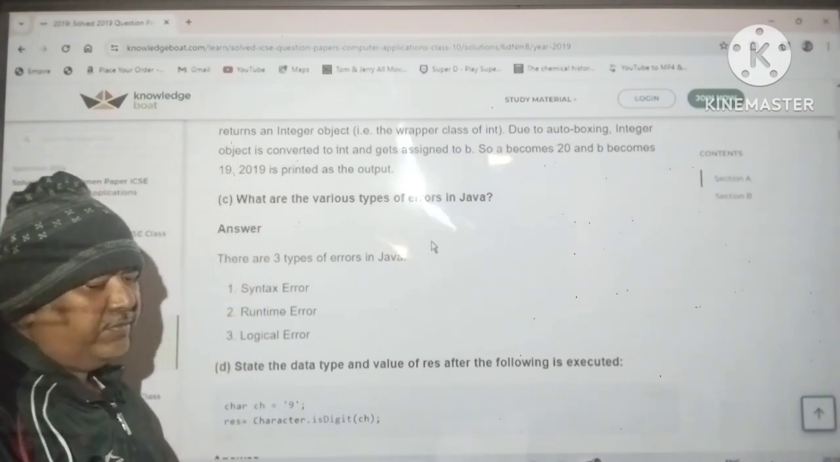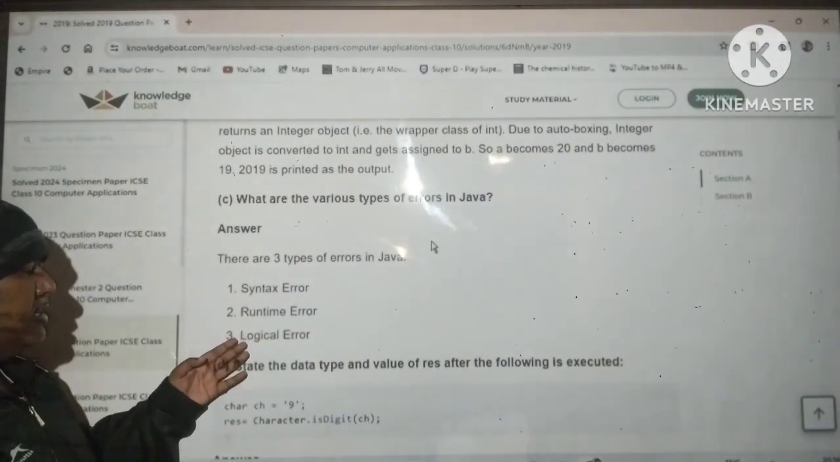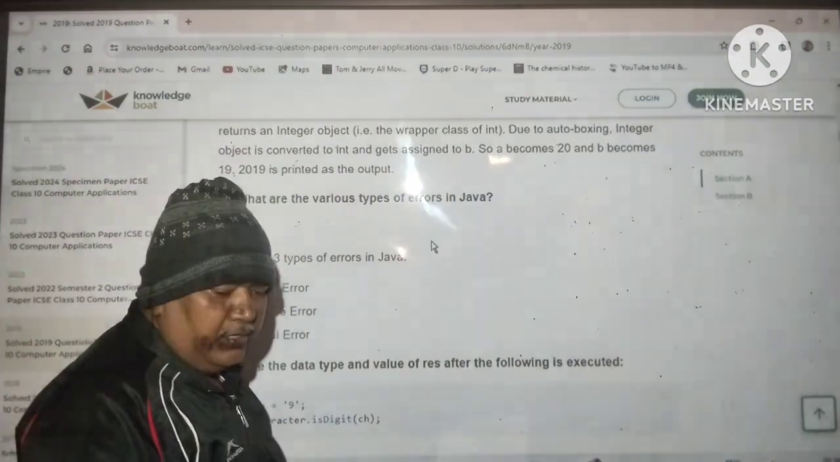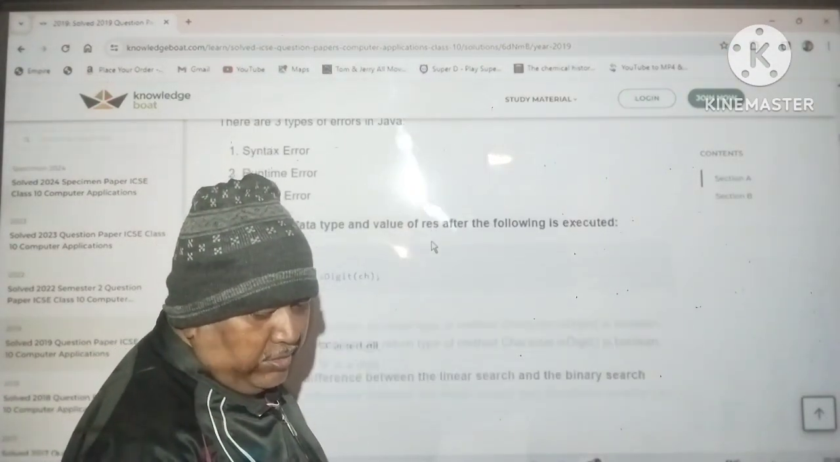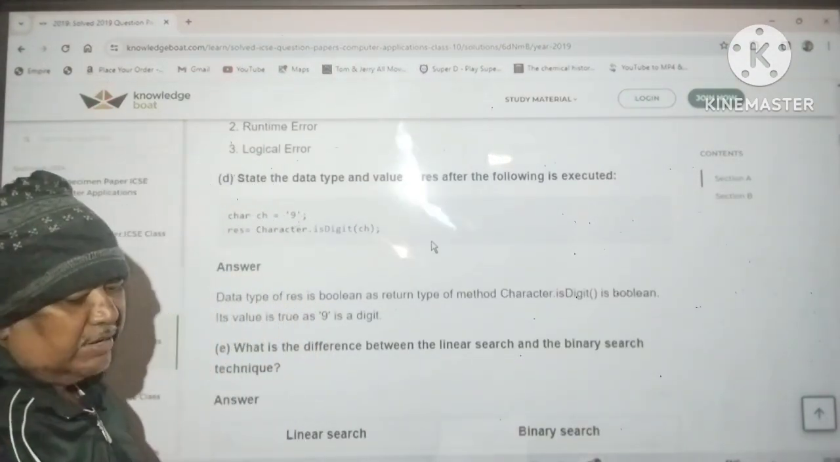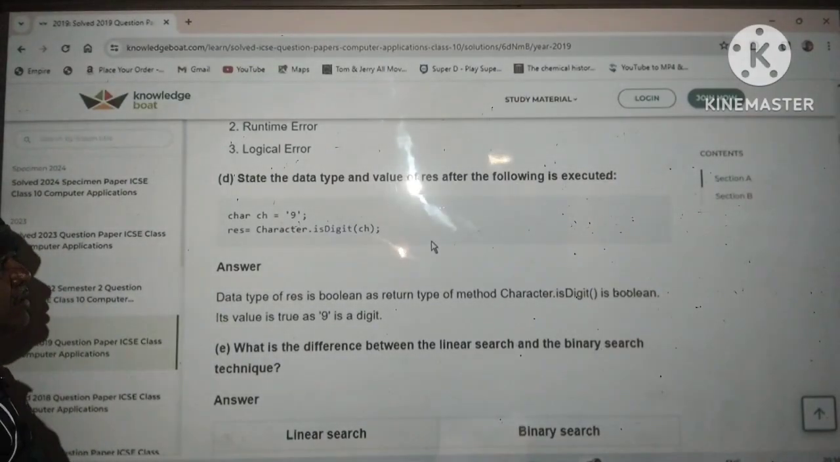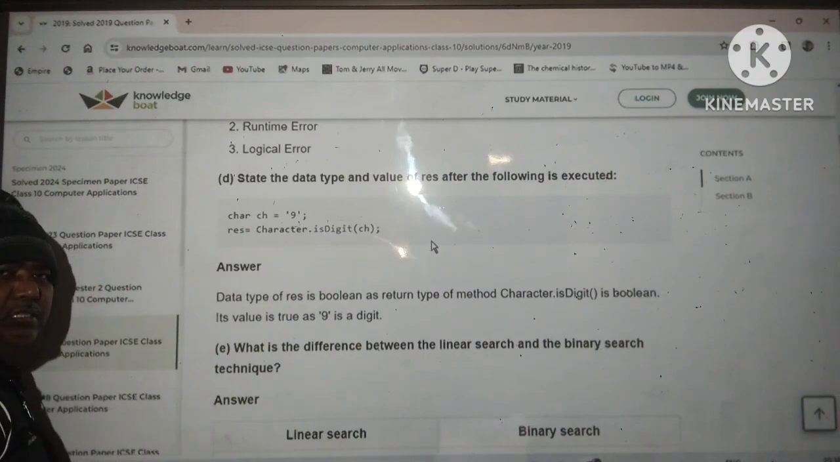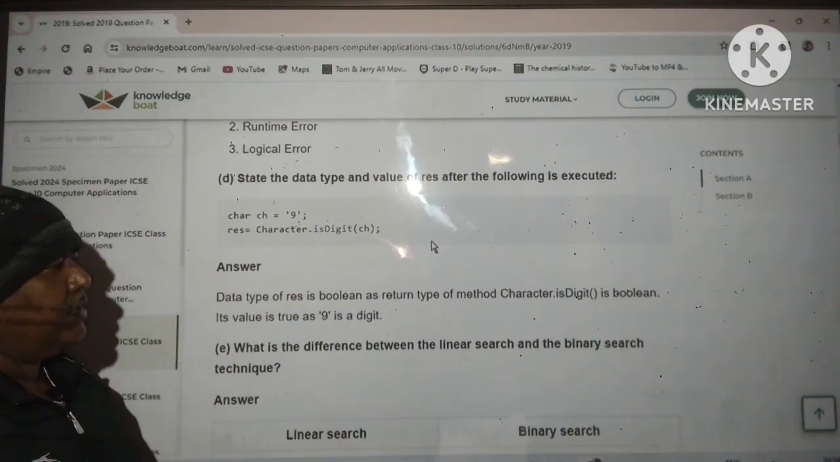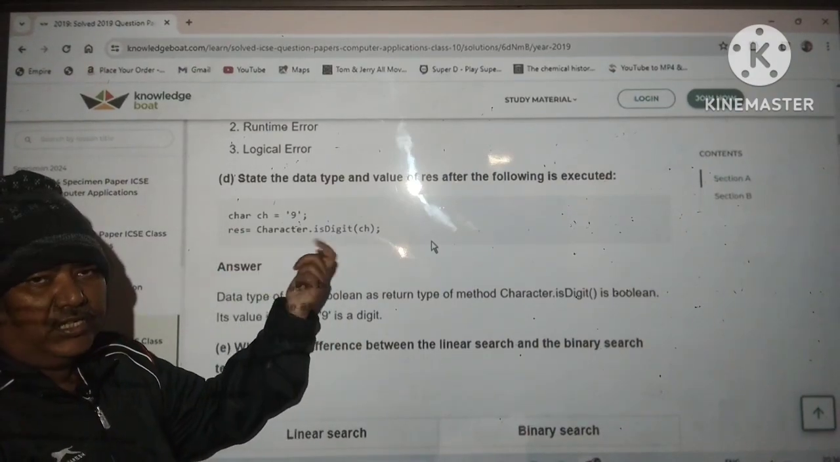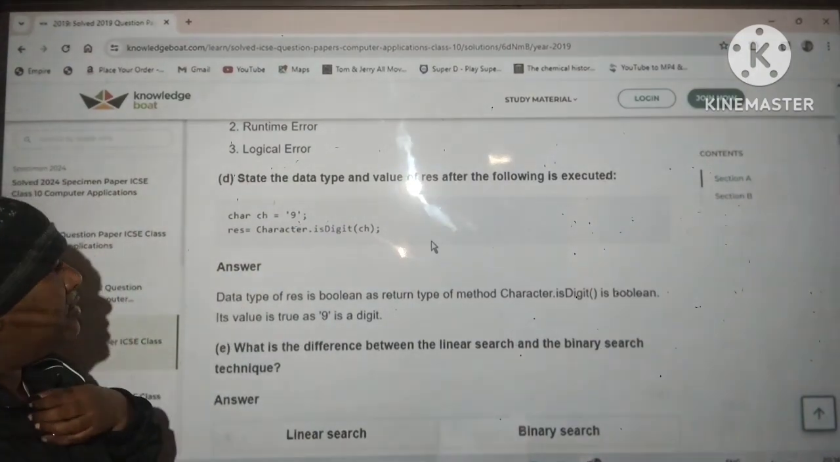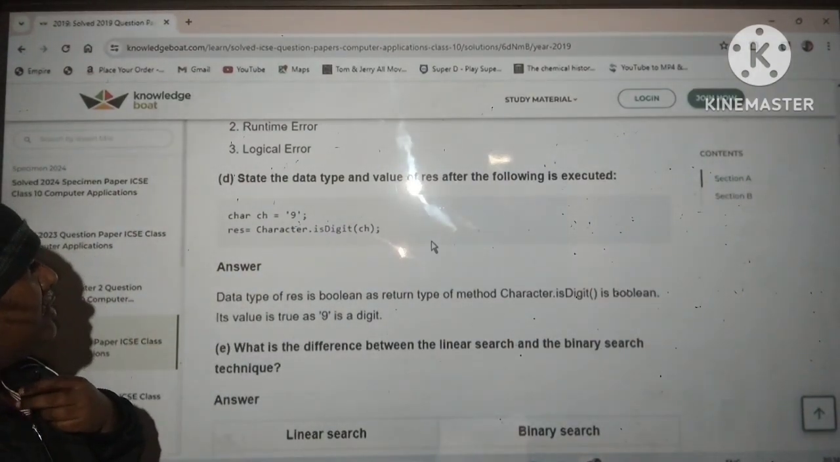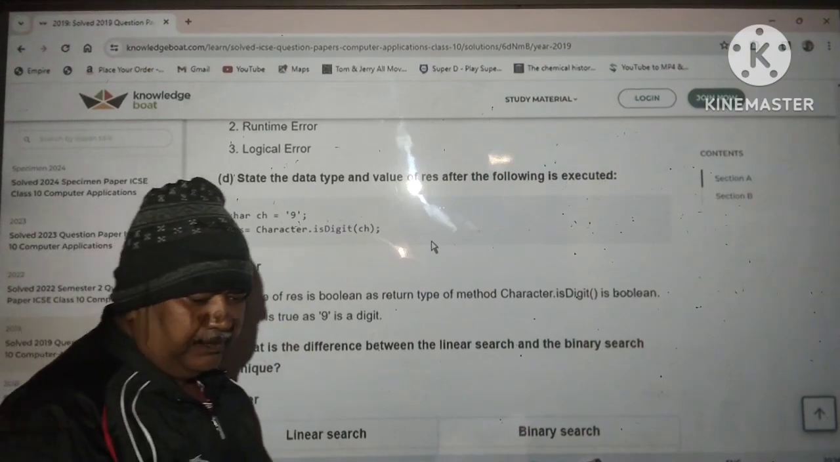What are the various types of errors in Java? Very simple: syntax, runtime and logical error. State the data type and value of the following after it is executed. char ch equals '9', Character.isDigit(ch). What will this do? It will only check. So the answer is true. isDigit is used to check digits only. So output is true and the data type is boolean.